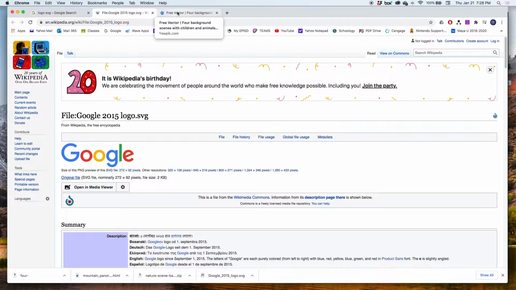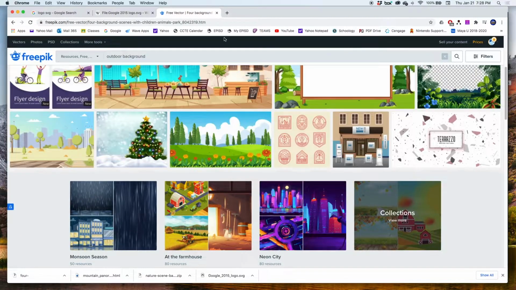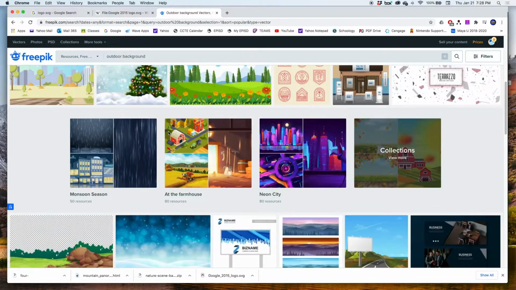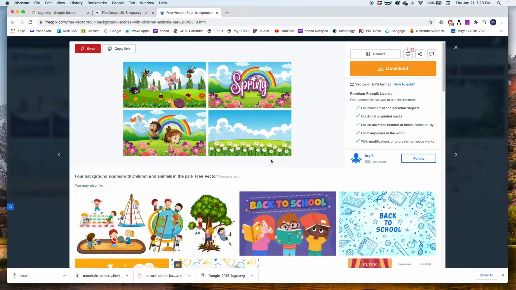And then I went to this free vector website, freepik.com. They have all these vector graphics. And I just downloaded one. Here it is. So I downloaded this one. It's got four backgrounds. They're free. Vector graphics. These are not SVG, but I'm gonna download this one and then take it into Illustrator, manipulate it, and save it as an SVG.